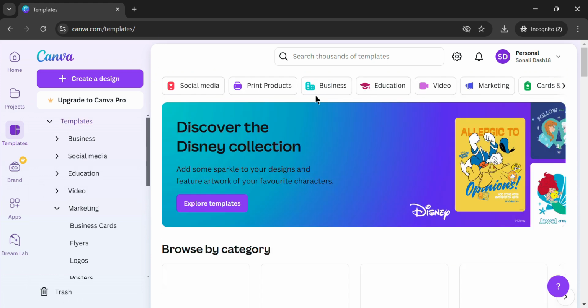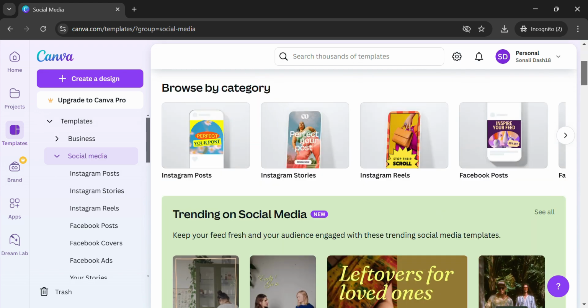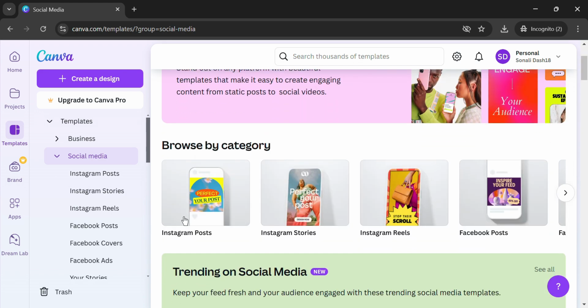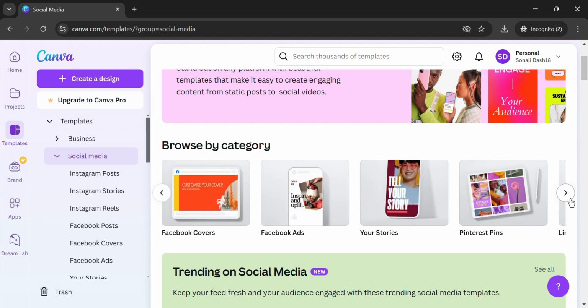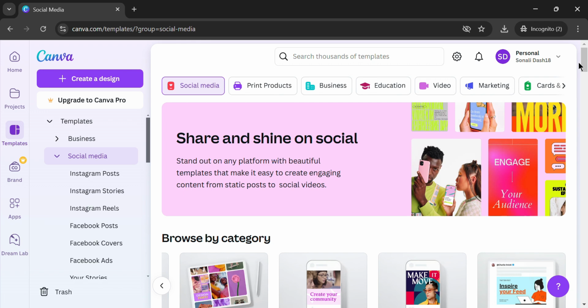Let's go back to templates and click on social media and come down. You can see the categories. You have Instagram posts, Instagram stories, Instagram reels, Facebook posts, Facebook cover, Facebook ad, YouTube, Pinterest and everything, LinkedIn, animated social media, Twitter and everything. So like that, you need to explore around.